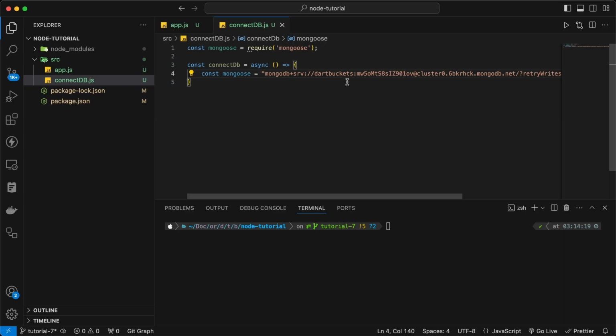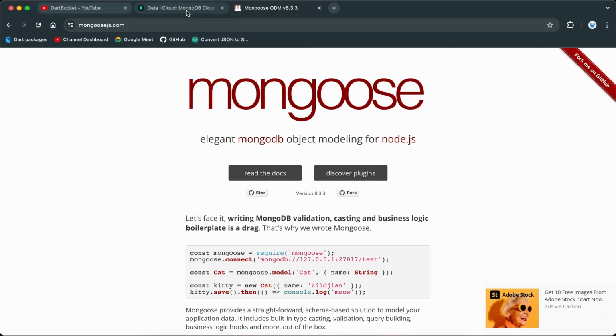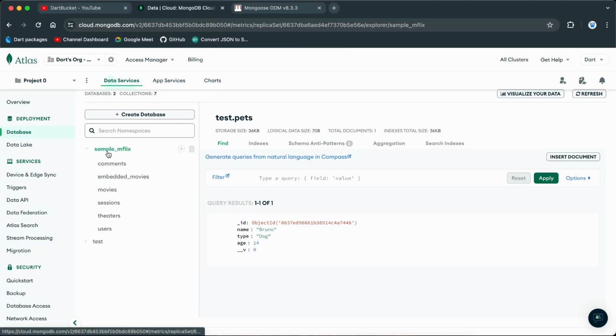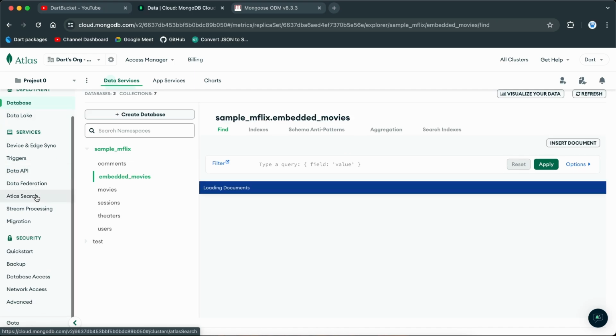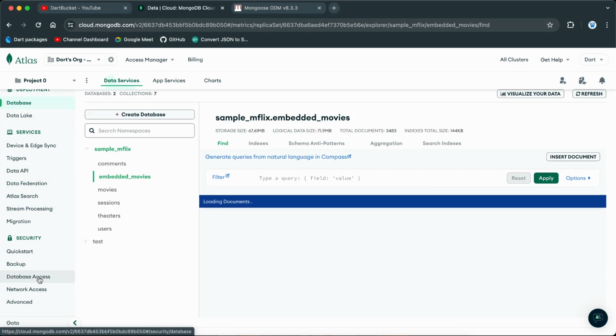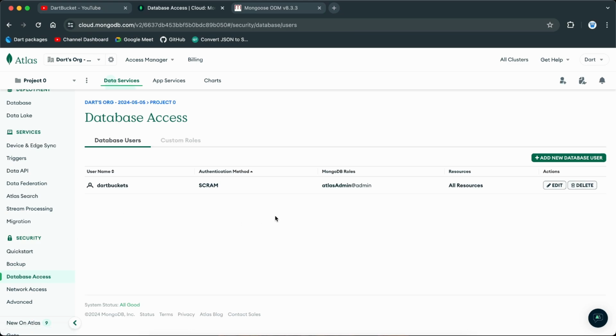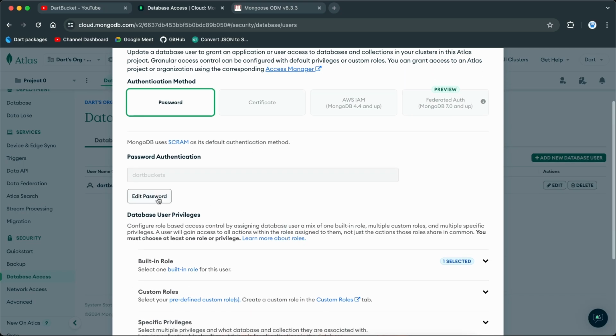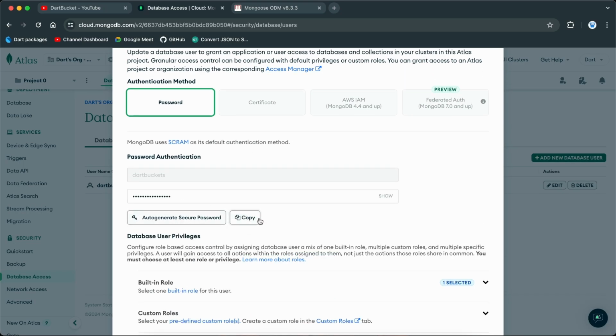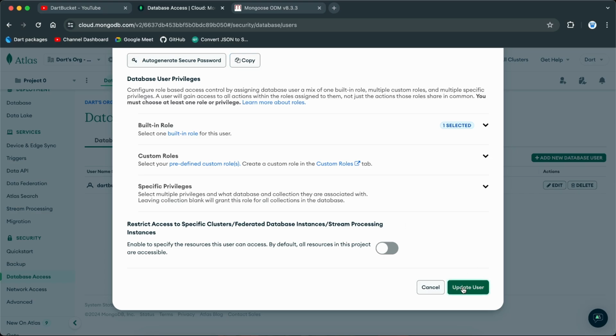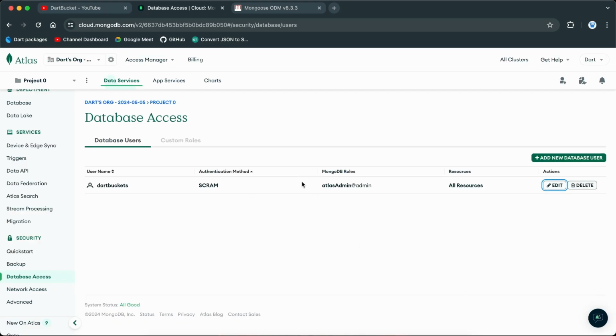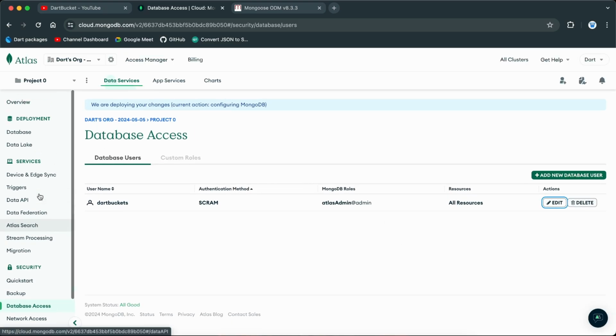In case you have lost it and you're not able to find it, you can go back to your MongoDB Atlas, come back to Database Access, and right here you will find all the admin access or whatever users you have created. You can go ahead and edit these. You can edit the password, generate a password, copy it, and update the user, and that will do the trick for you.